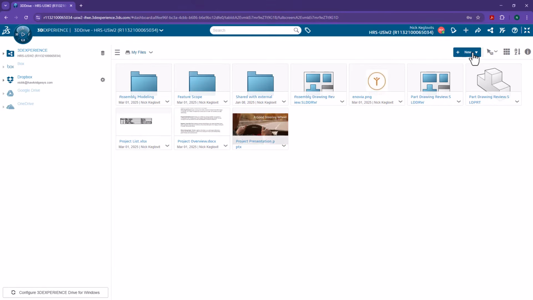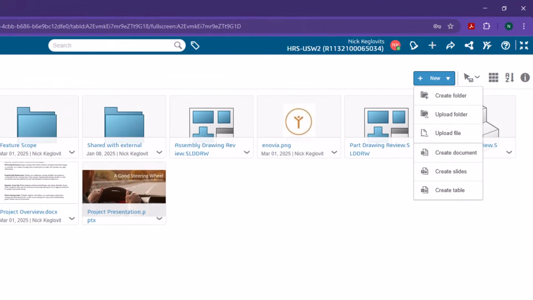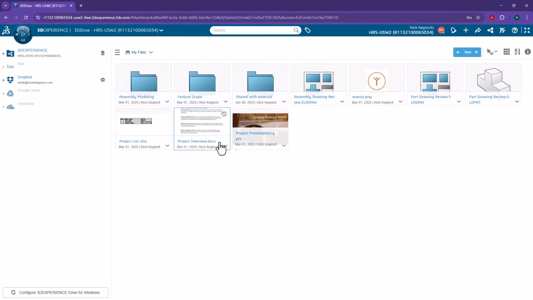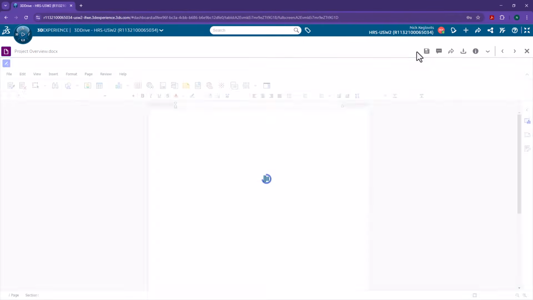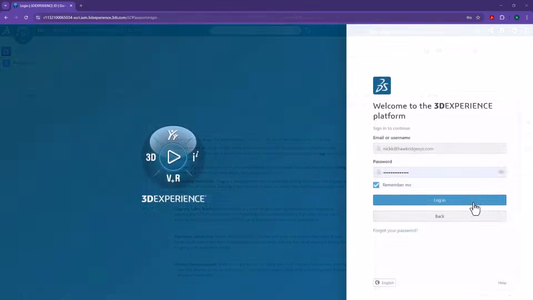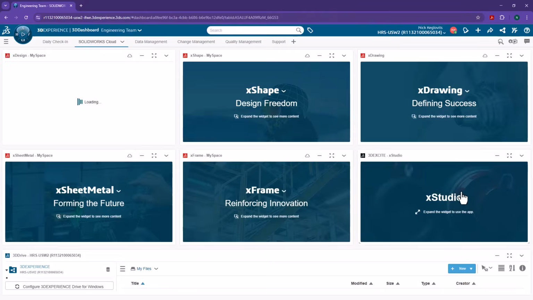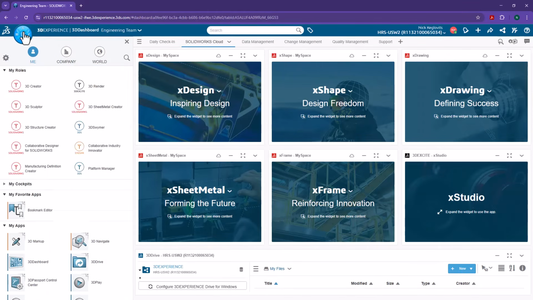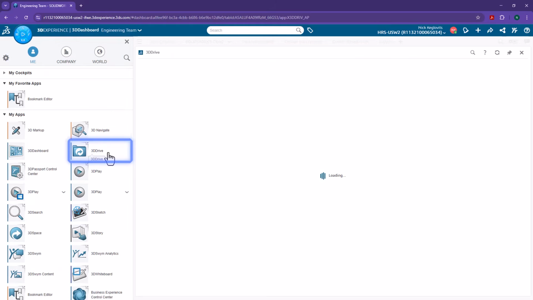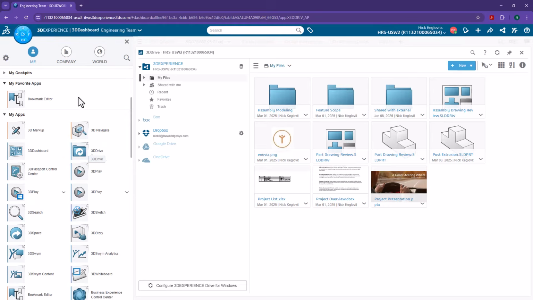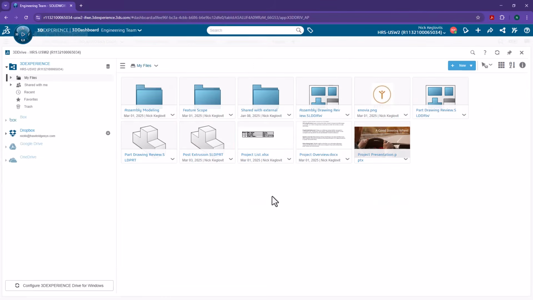You can upload files, create folders, and even create and edit native Microsoft documents. This is a collaborative environment that can be edited simultaneously by different teammates. To get started, simply log in and click the compass and click on 3Drive. If this is your first time logging in, I recommend contacting your SOLIDWORKS reseller for guidance before diving in.